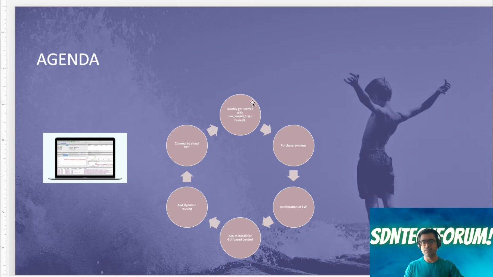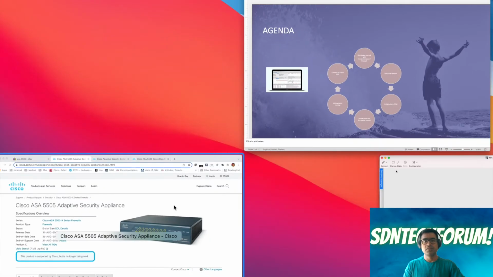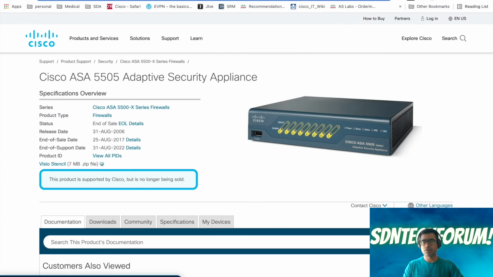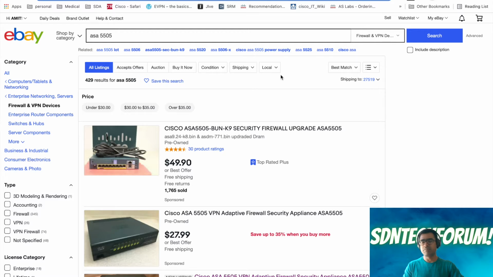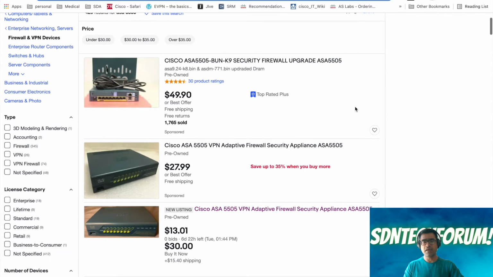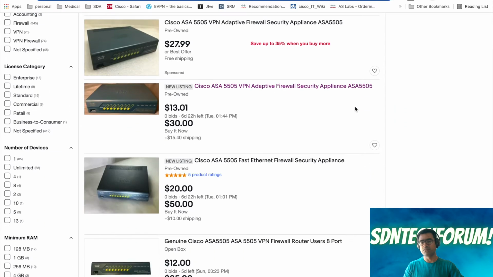Install, initialize ASA. So let me show you where you can buy ASA. This is the link for ASA product documentation, end of life right now. I'm going to post this link in the description so you can follow along. Where you can buy: if you today go to eBay and just type ASA 5505, you will see these are available as low as $20.